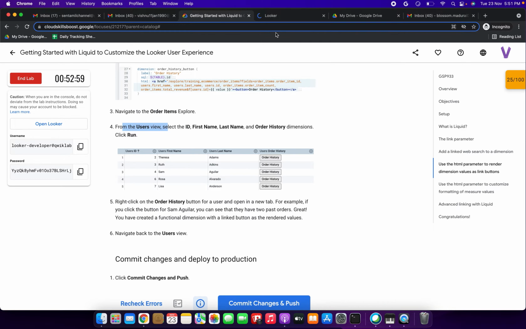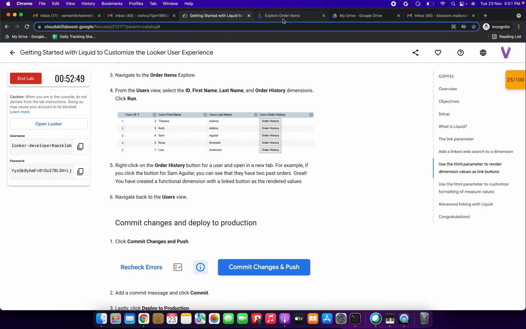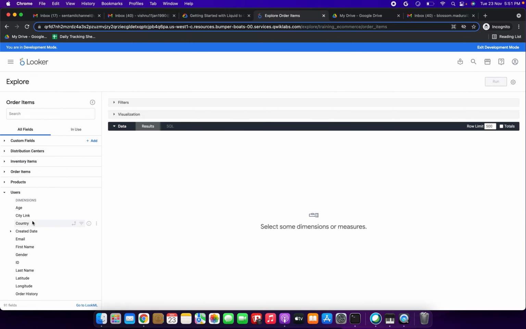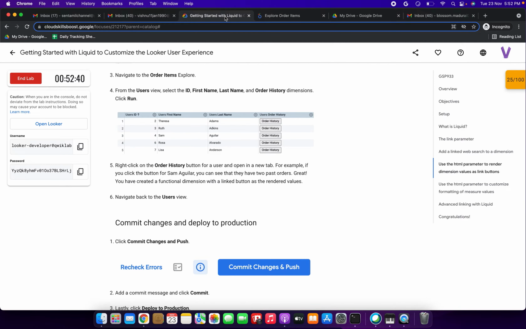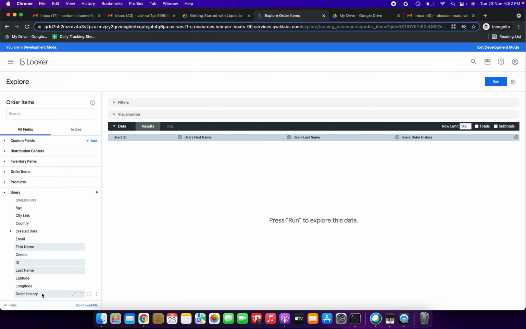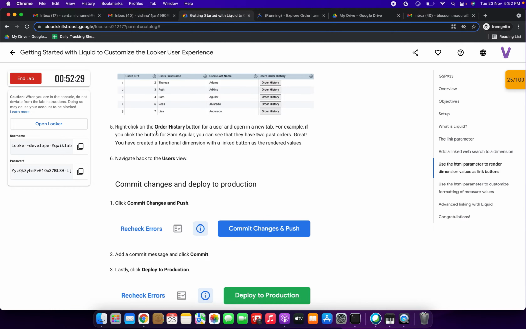So from the users view, select ID, first name, last name, and order history. Okay, likewise we need to select it, friends. So first I'm going to select the ID and first name, then last name, then finally order history dimensions. Okay, order history dimensions, and click run. It is loading the data right now. Let's wait for it. Okay, now right click on the order history button for a user and open it in a new tab.